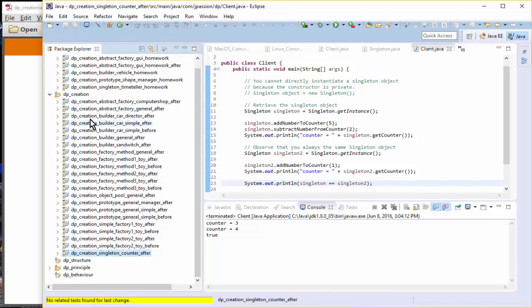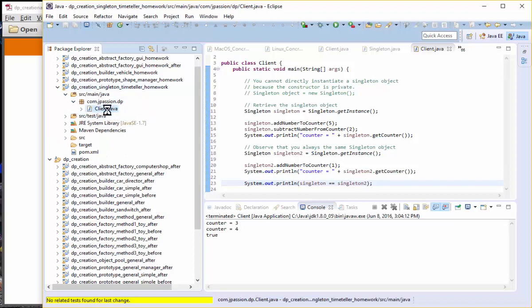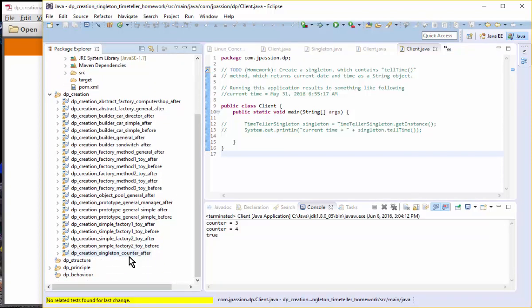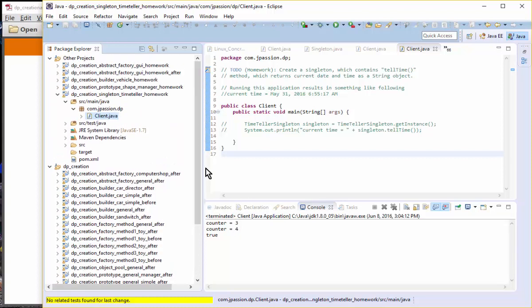So let's do the homework. So here your homework is creating a singleton time teller. So basically I want you to create a time teller singleton object and then call tell time, and it should display the current date and time like this. Okay, so pretty straightforward. So I'll give you about 10 minutes to do this. You're going to run the sample singleton counter project and get the sense of how things work, and then you're going to do this homework. So I'll give you between 10 to 15 minutes depending on how you guys are doing.